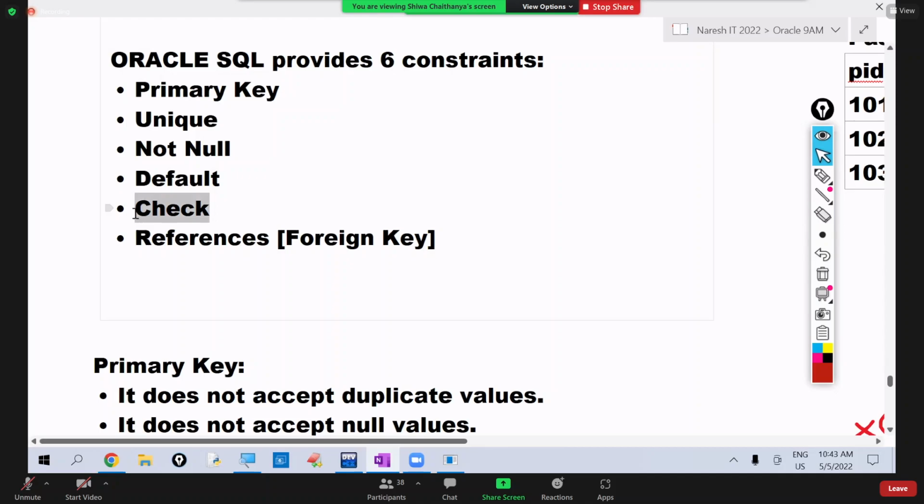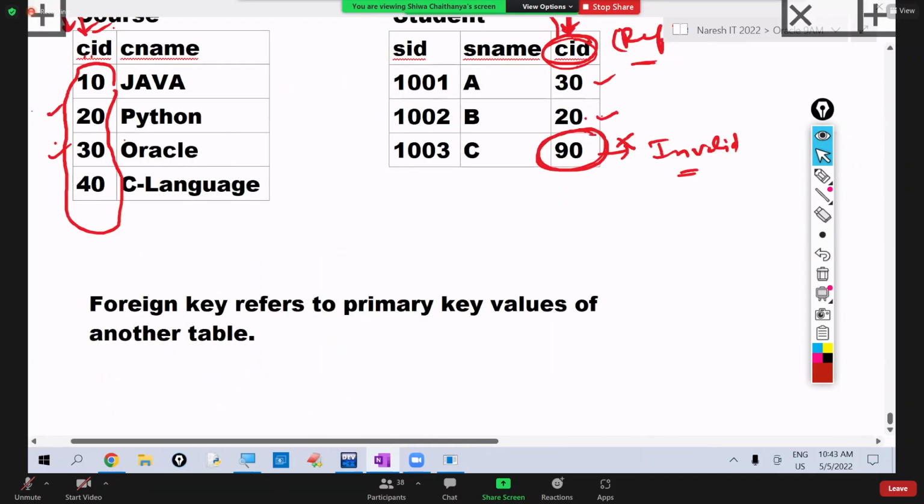References can also be called foreign key. Foreign key means it accepts values of another table's primary key column values. So foreign key refers to primary key values of another table. In this example, another table is the course table, and course ID values only are accepted by this course ID column in the student table. So this course ID we are calling the foreign key. Foreign key refers to primary key values of another table. That's it.